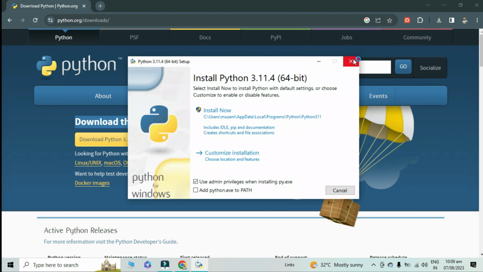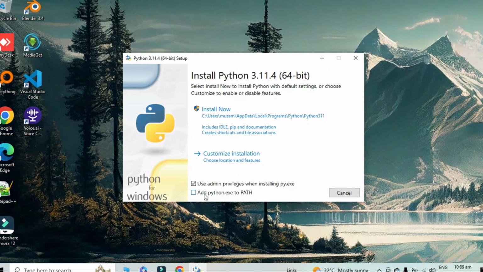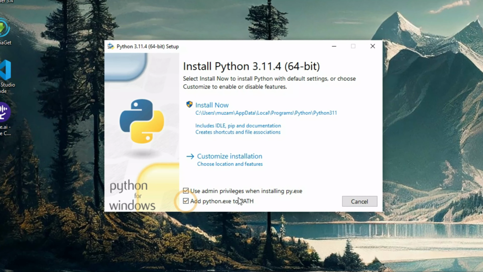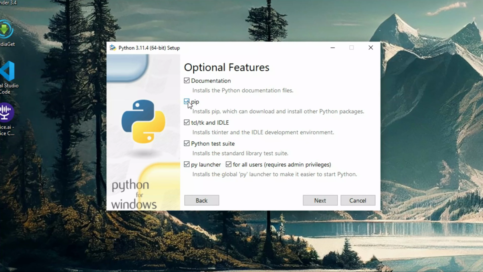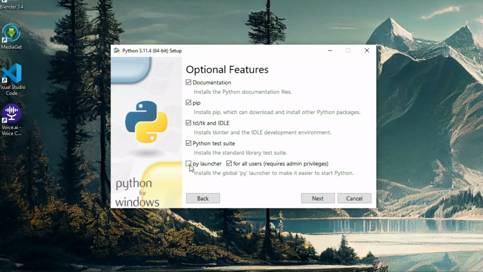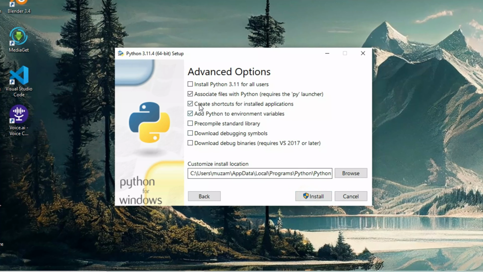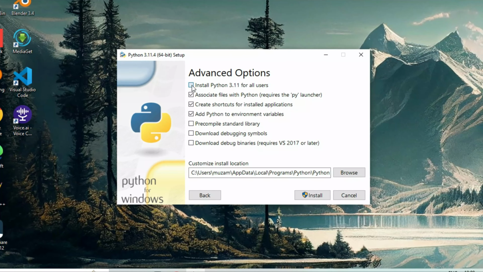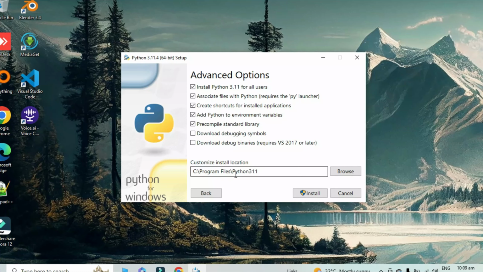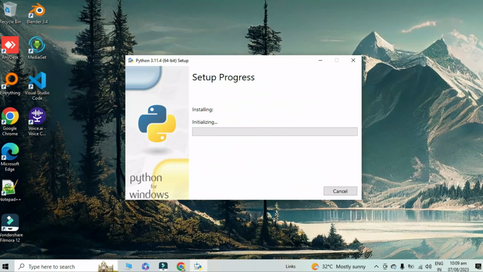I'm closing this, and you can see at the bottom, Add Python to PATH. Just click on this option and go to Customize installation, and you can see optional features. Click all these optional features and go next, and you can see advanced options. Click the first option, and this is the location where your Python file is located. So click on install. So your installation process is started.